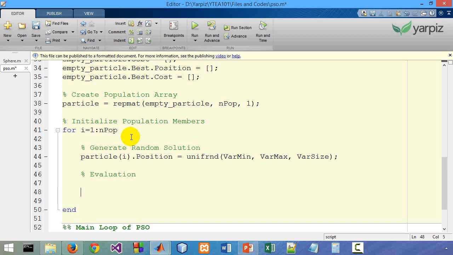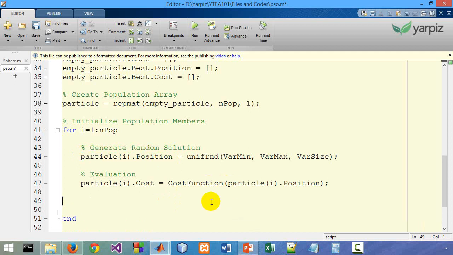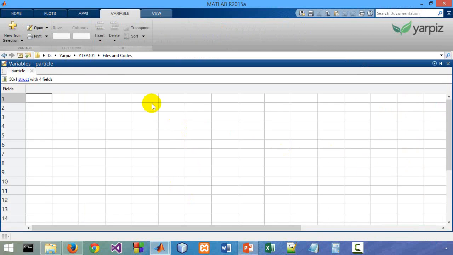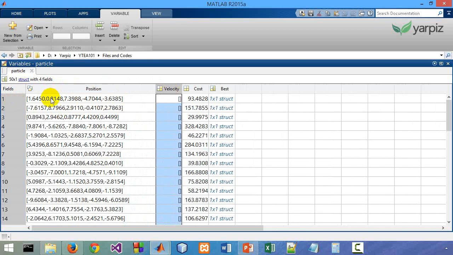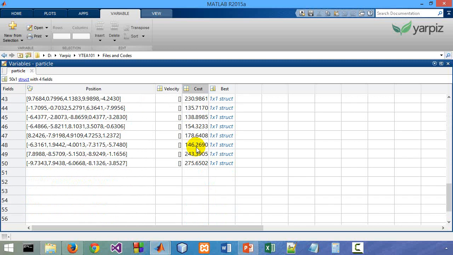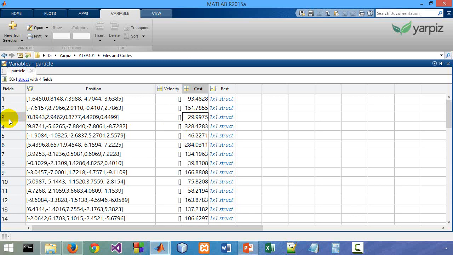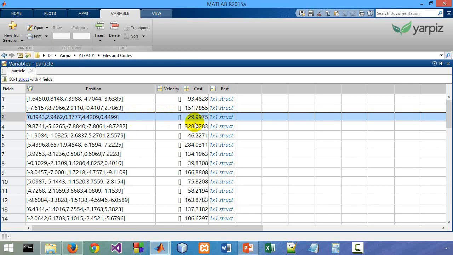Okay, let's evaluate this particle. Evaluation. The particle i dot cost equals the cost function evaluated at the particle i position. If we run this program by the run command or hitting F5, we'll see that the particle 1 located here is evaluated to this value. And for now, the particle 3, the third particle, is the best one.